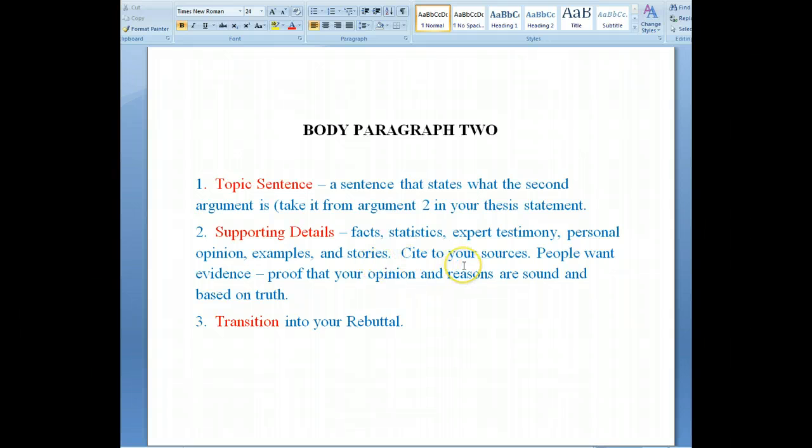But again, you must use at least one source in body paragraph 2, preferably more than one source. Remember that people want evidence. They want proof that your opinion and that your reasons are sound and that they are based on truth. And then next, the last sentence, you're going to make your transition into, and we talked about placing your rebuttal right after your second argument.